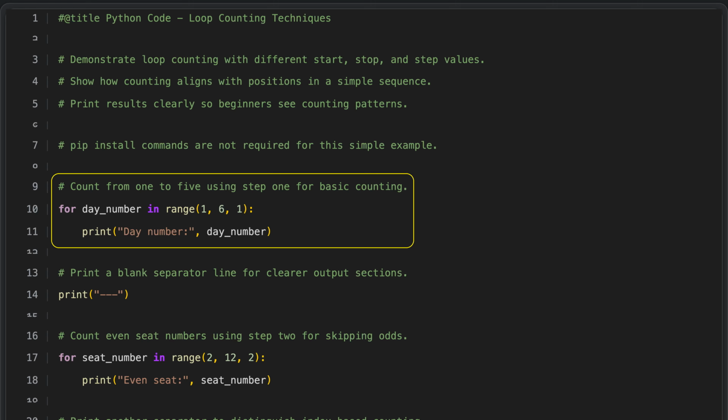We use a loop to count from 1 to 5 by defining a range that starts at 1 and stops just before 6, increasing by 1 each time. The loop goes through each number in this sequence in order. During each pass, it prints the current number as the day number. This creates a simple, clear counting pattern from day 1 through day 5.